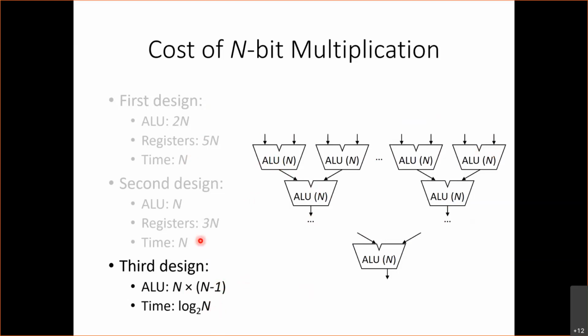So this needs n additions, while this needs log n additions sequentially. But these log n additions can be done in one cycle, whereas these n additions each need to be done in a separate cycle because we're reusing the same ALU. So this is an example of how we can invest a lot more hardware but do the operation a lot faster. Any questions?